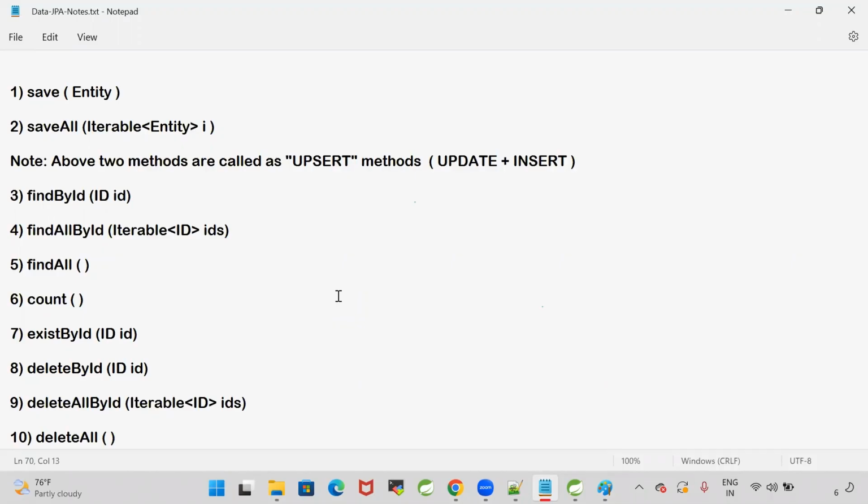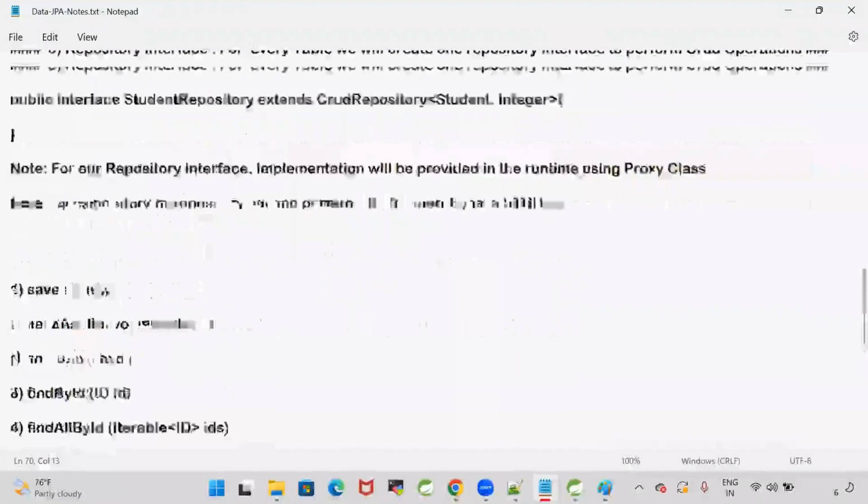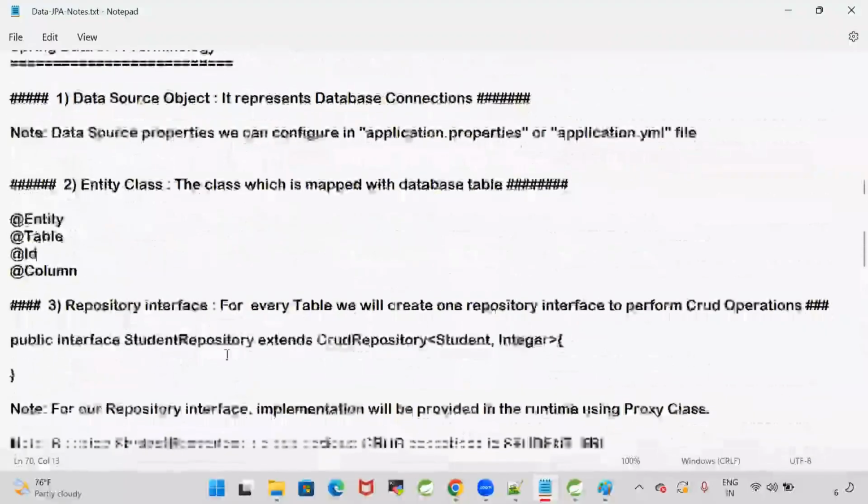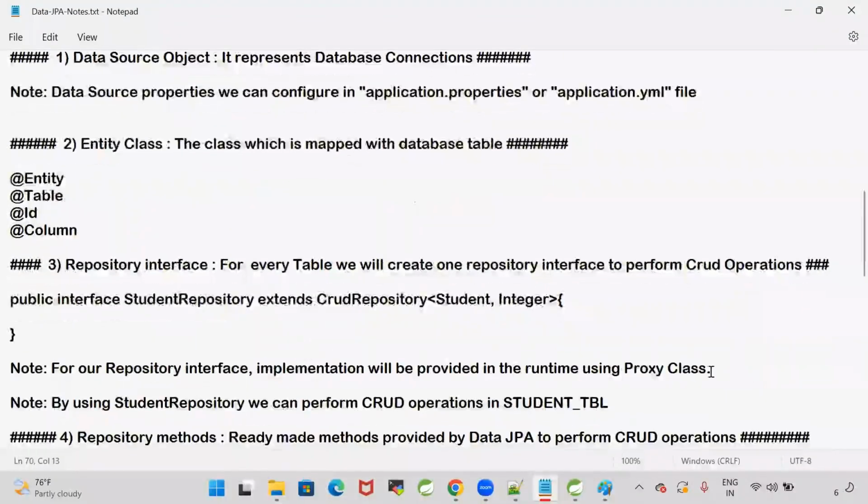Sir, as you said, JPA repository is an interface and all the methods you mentioned are in it. So who is providing the implementation? Data JPA will provide the implementation at runtime. That is what I have given as the point here also. For our repository interface, the implementation will be provided at runtime using a proxy class. That will be taken care of by Data JPA only. You just need to create one interface, that's it. You can call the methods, and operations will happen by executing the proxy class at runtime.